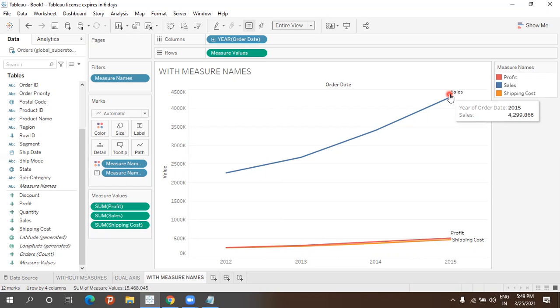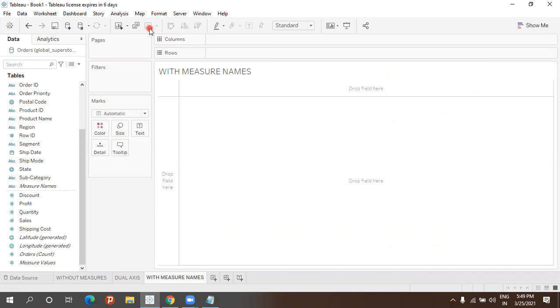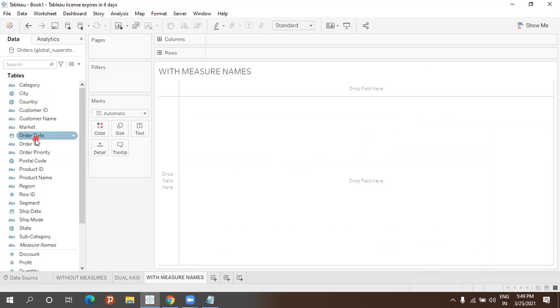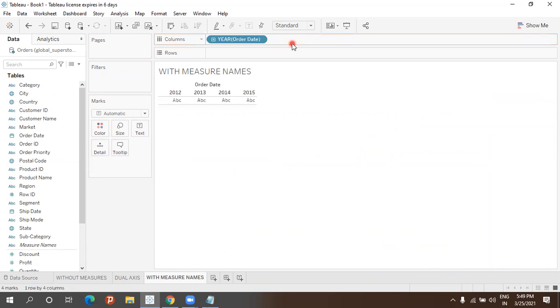Can you please repeat the step of combining both profit and shipping costs together? Yeah, good, clear. From the first, I'll show you, let me clear the sheet. Now what I'm going to do, we want based on order date. So let me drag and drop this order date into the columns. Then let me drag and drop measure values.